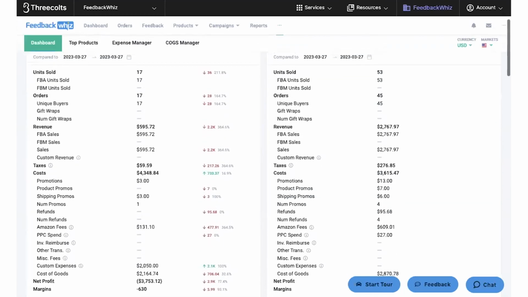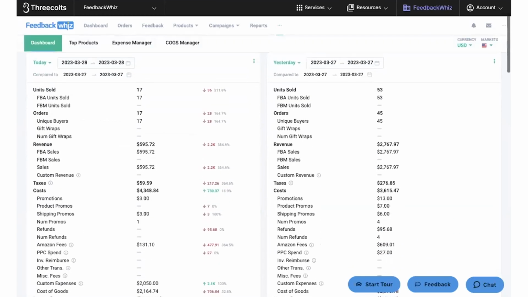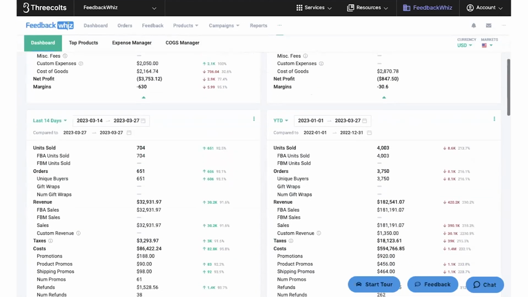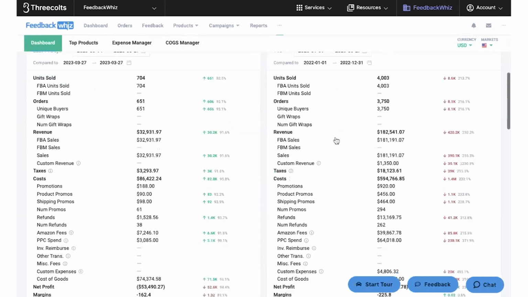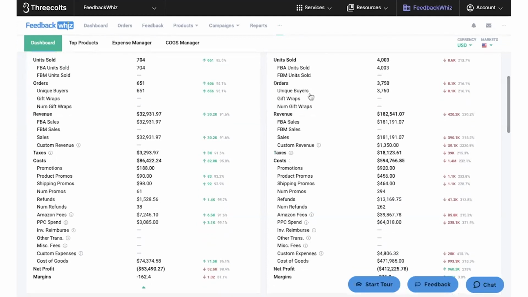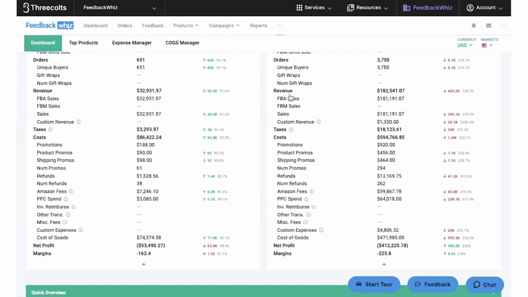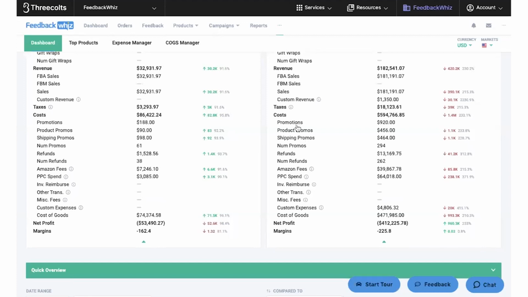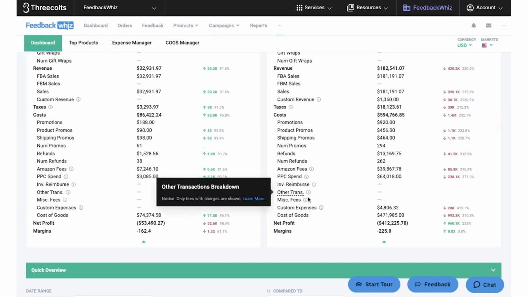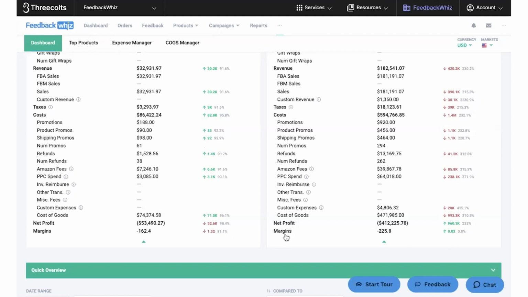FeedbackWiz does include all marketplaces as long as you have them included in your plan. So within the overview on the dashboard page, you'll be able to see for right here, year to date, it's going to go ahead and display how many units you've sold. It breaks it down by the FBA and FBM units sold, your orders, which ones are unique buyers, gift wraps, number of gift wraps, your revenue, if it's coming from FBA, FBM sales, your taxes, your costs, which include promotions, refunds, Amazon fees, the PPC, and all of these following expenses, the cost of goods, the net profit, and the margins.